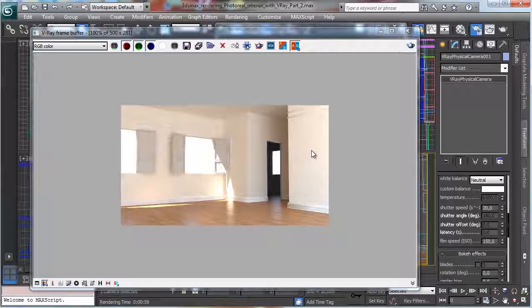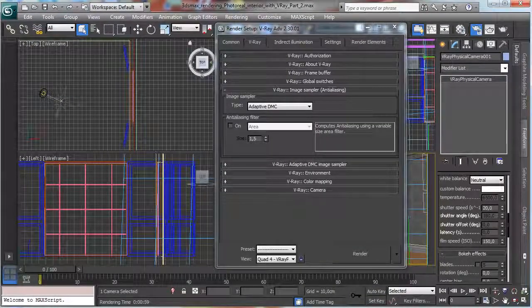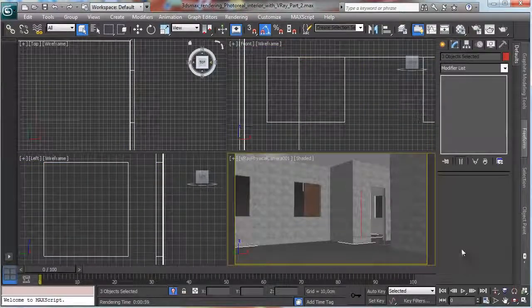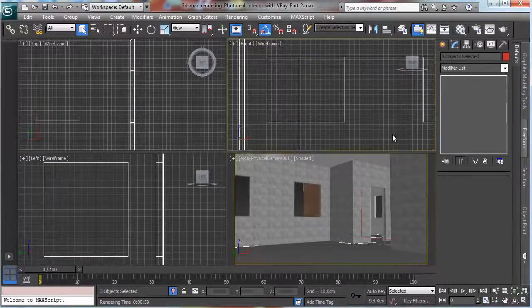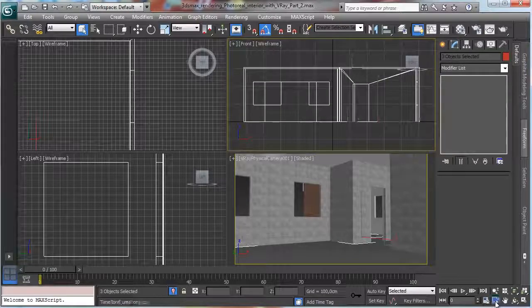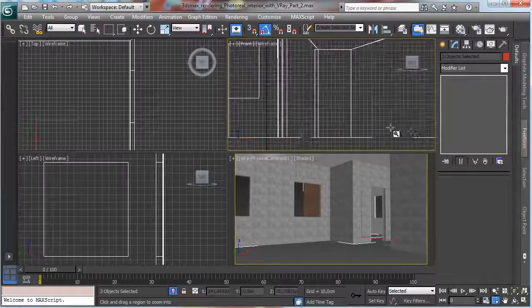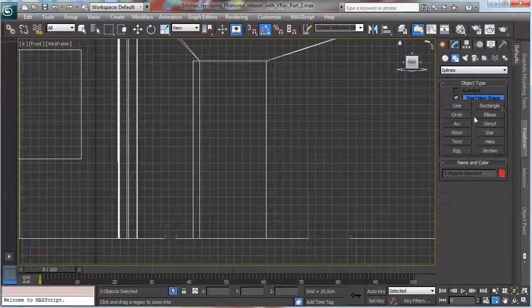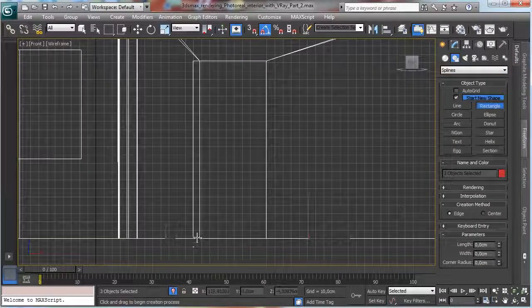So actually I like to have a door there, so we should model it. So let's save, and let's go to model a door. To model the door, we set to visible just this part of the scene, and there we need to create something. So we'll have a rectangle.